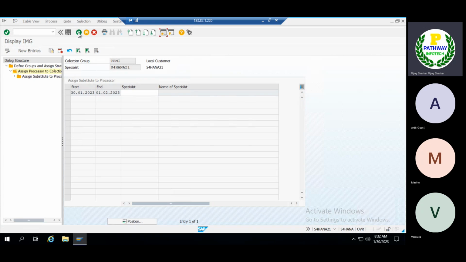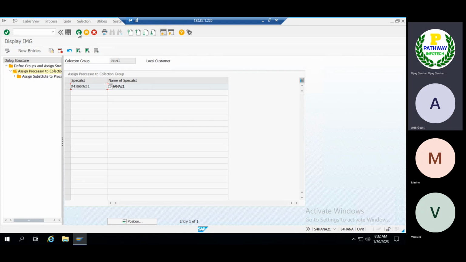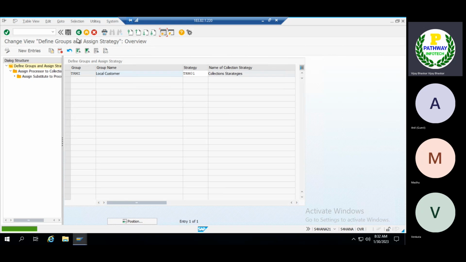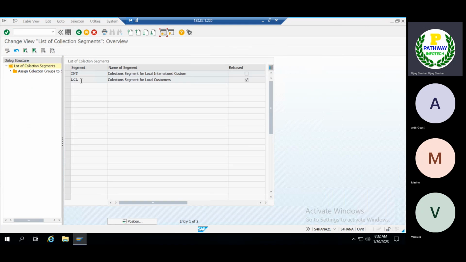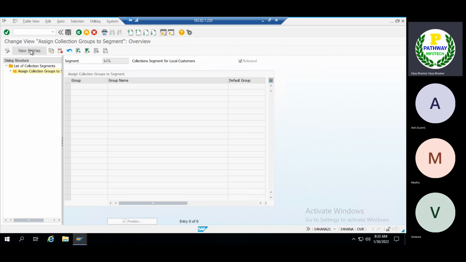Let me go back here. This is a substitution. There is one important thing, the workflow concept. There is workflow also. I will show you how the workflow, the standard SAP delivered. Then assign collection groups to the collection segment. Now this one, assign collection groups to the collection segment.